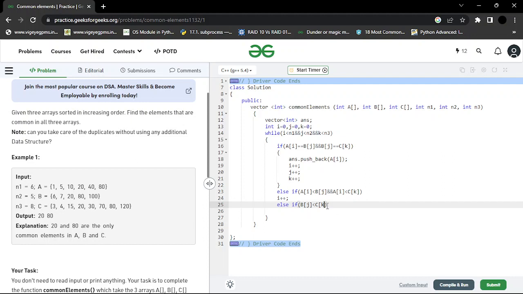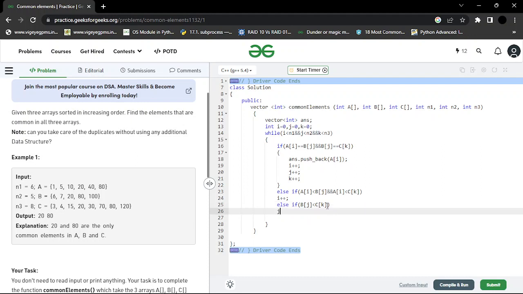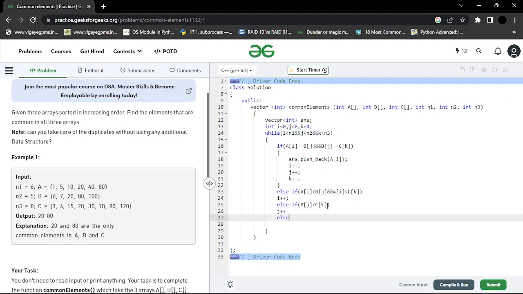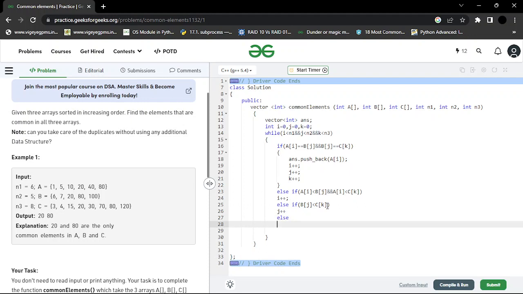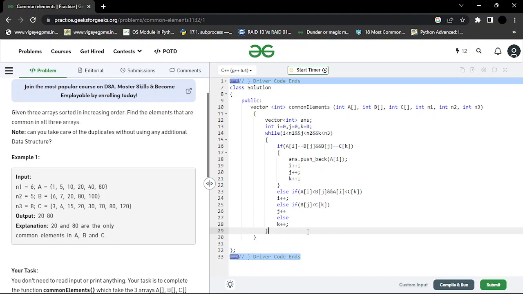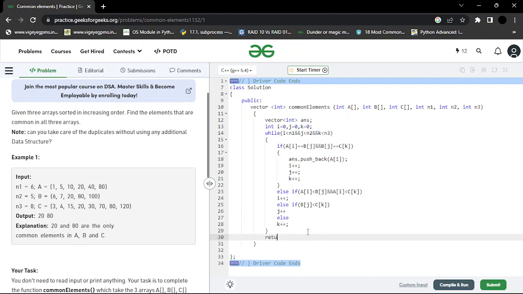So let me skip that thing. Even if I skip it, that will work. Now j plus plus, right? Now else if C is smallest, so k plus plus. Now I need to return what? I need to simply return the vector, that is answer.